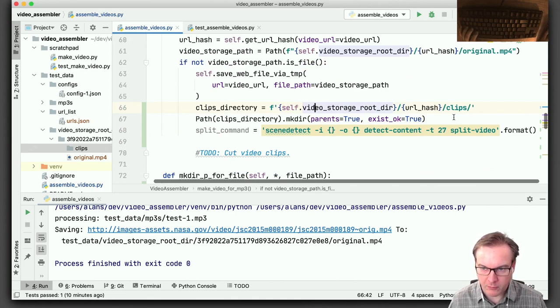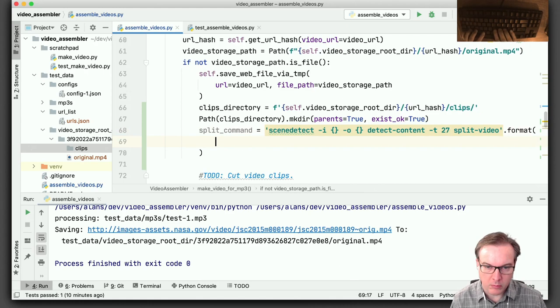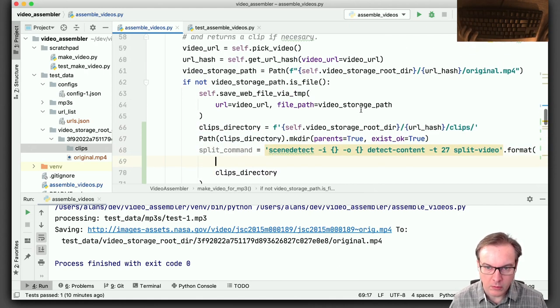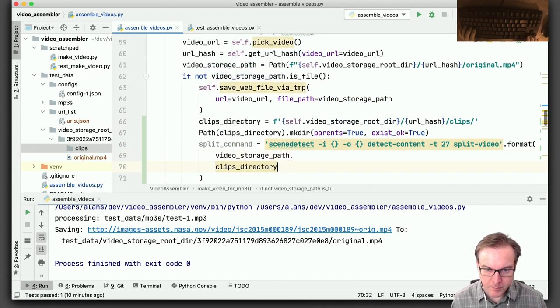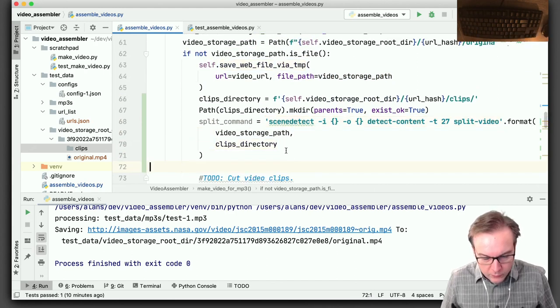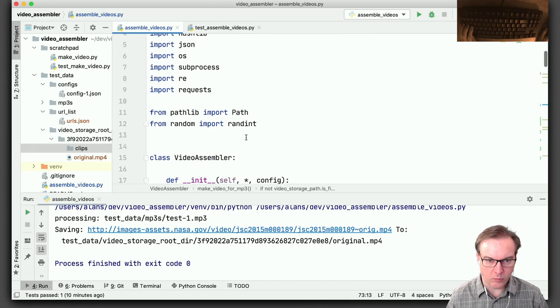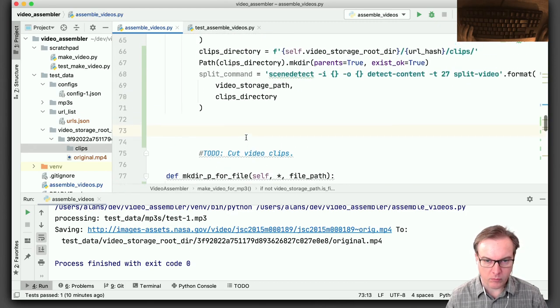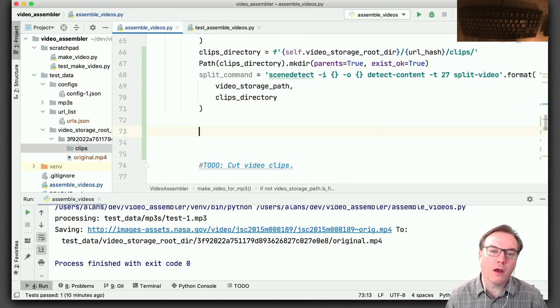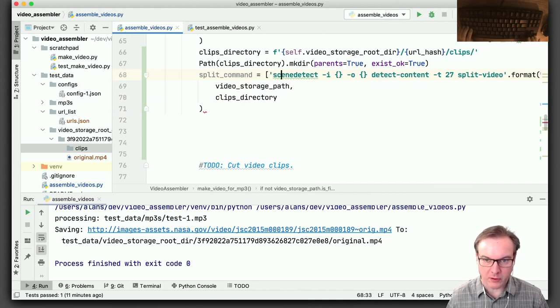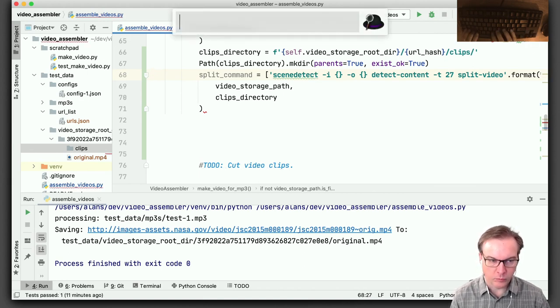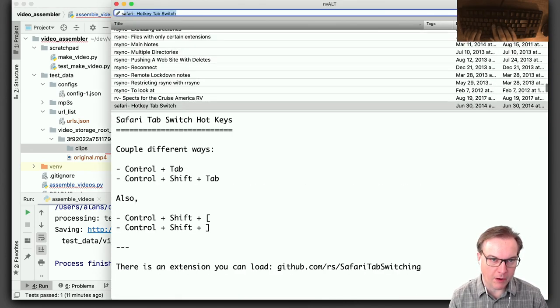All right, so we're making that directory, clip directory. So here's, we're going to output to clip directory. That's going to be the second one. The first one is going to be video storage path. So this should run. Well, actually, I don't know if you pass. Ooh, that's interesting. I need to make that a list because we're going to be passing it to subprocess run. Rub process, totally different thing.